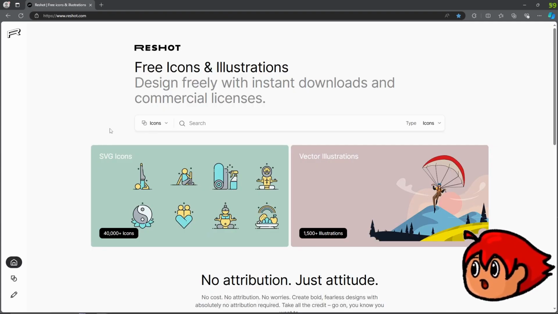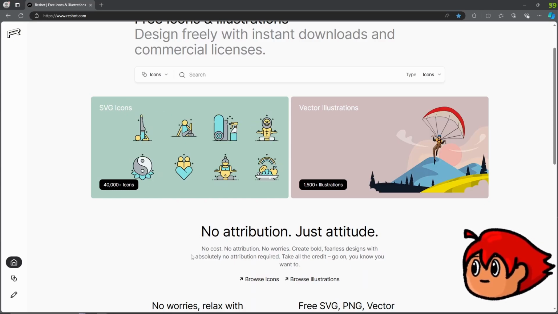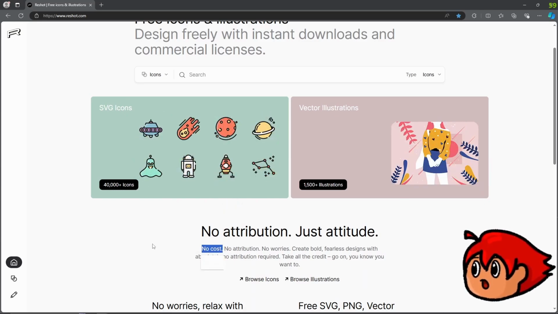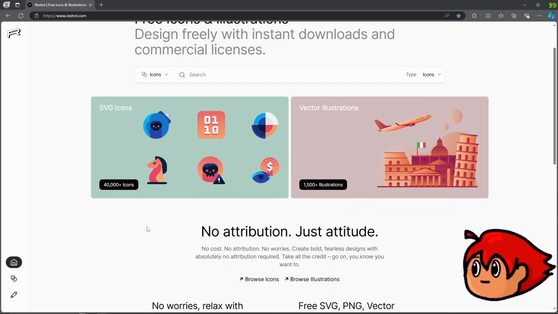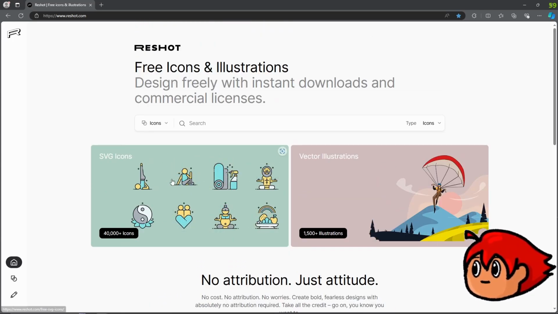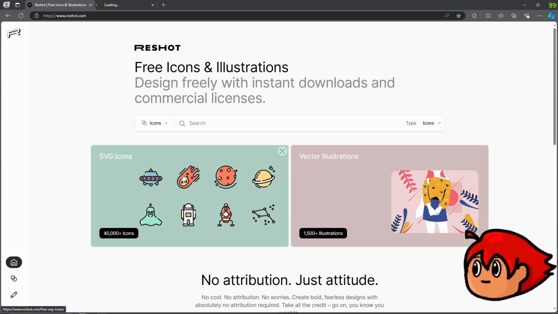Okay, first one is Reshot. This one is amazing. As you can see, it says here no attribution. It also says here no cost, so you're not gonna have to pay anything. You're not gonna have to mention that you downloaded the icon from here or anything like that. So they have icons and they also have vector illustrations, and we're here for icons, so let's just go here.